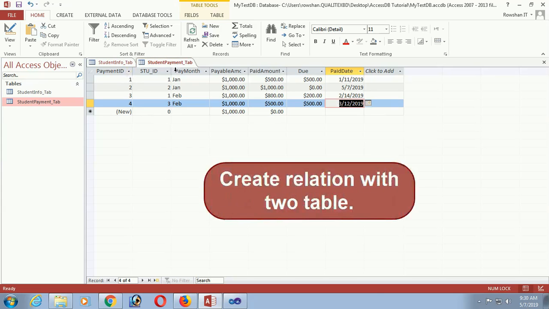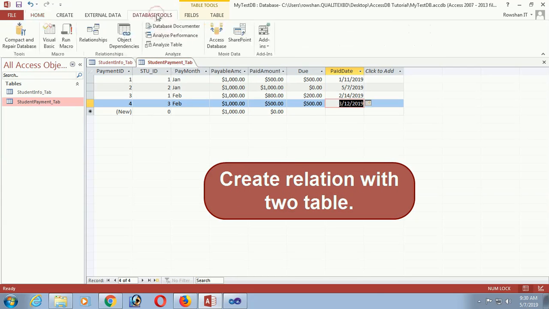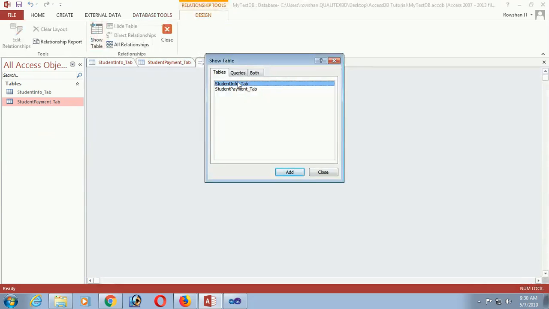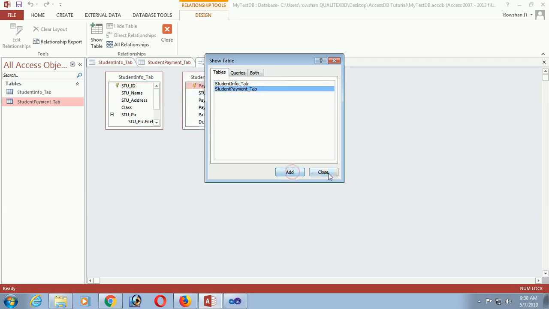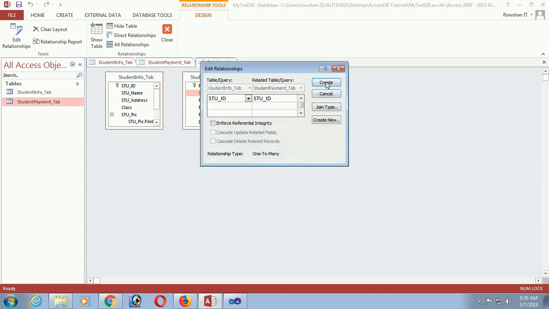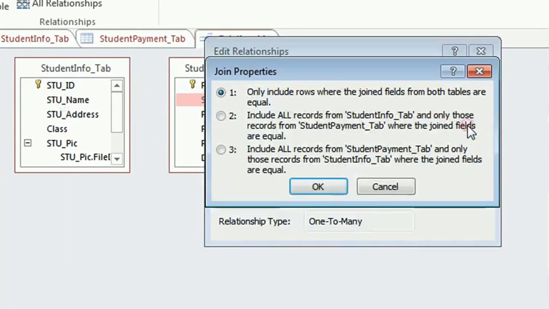Okay, now I'm going to create a relation with the two tables, student info and student payment. In that case, just click on relation and click student info and click add, and student payment, click add. Yes, to make the relation, just click on the child table's field student id and drag and drop on the student info table's student id.